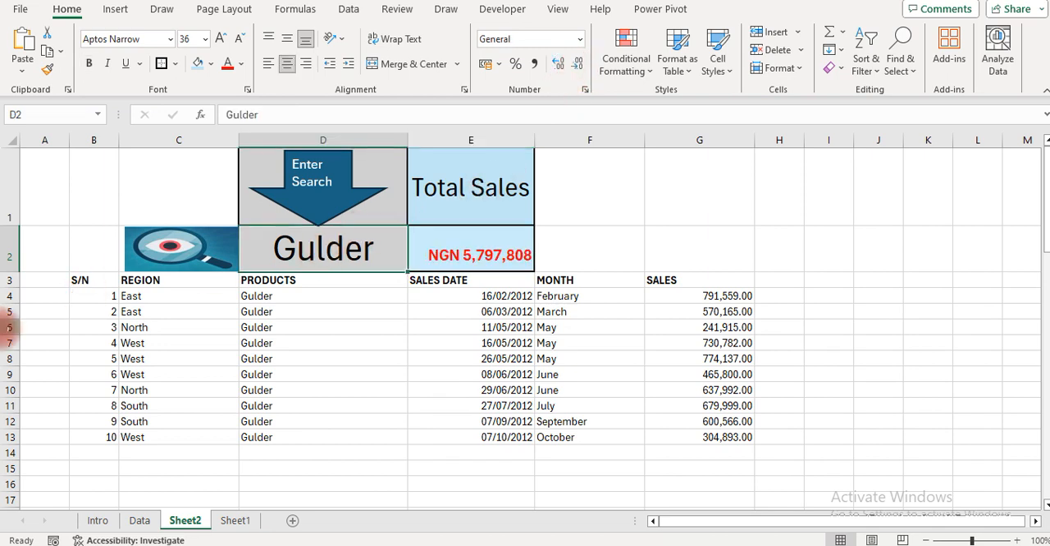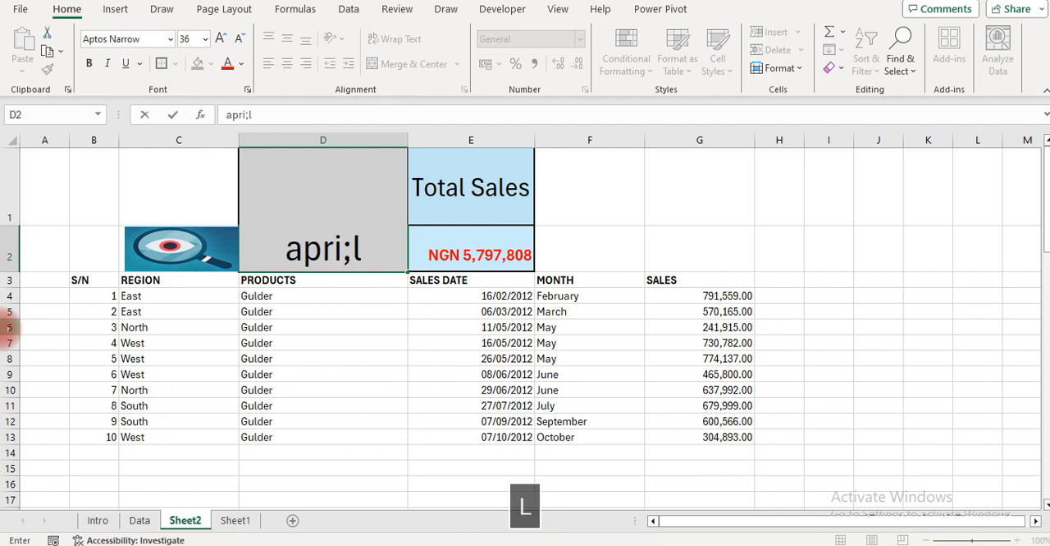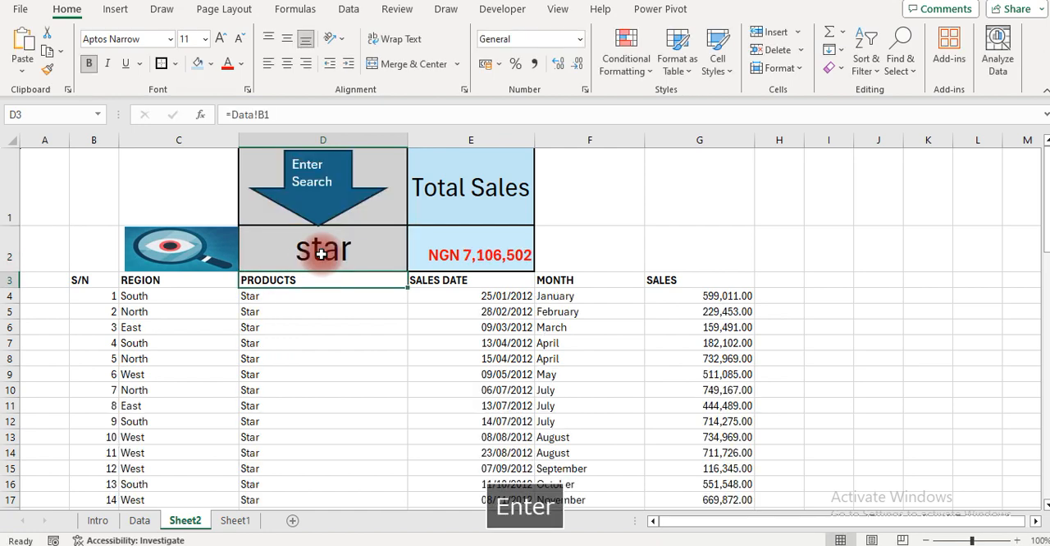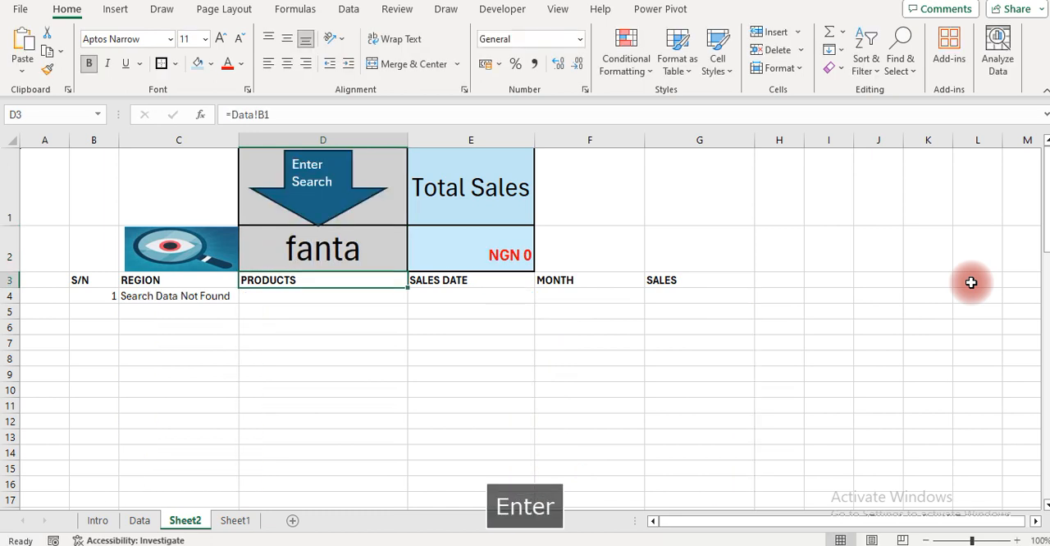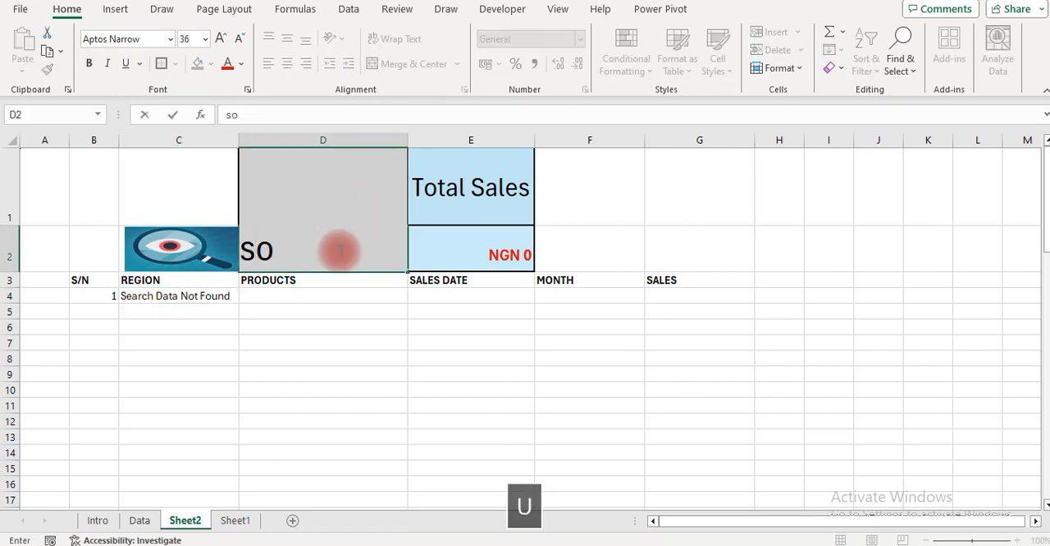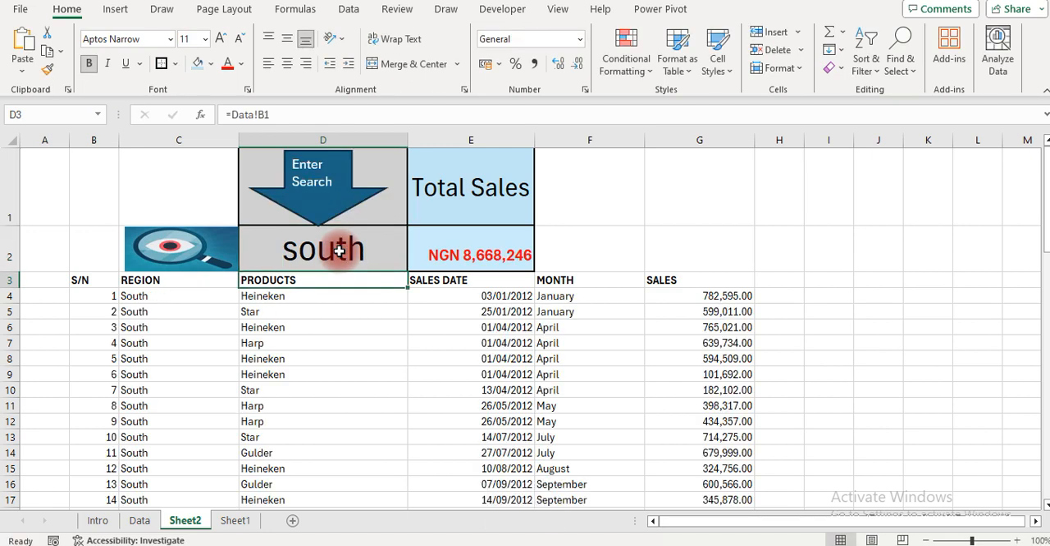Now, if I type in anything like April, let me type in April. April, I get this with the sales amount. If I pick in another value, Star, which is a product, I come in, I get this. Now, if I type in an item that does not exist, let me type in something like Fanta. It tells me search data not found. So this is how to use the search table to be able to extract all information from another data file or from another data range to be able to collate information that relates to what you are searching for.